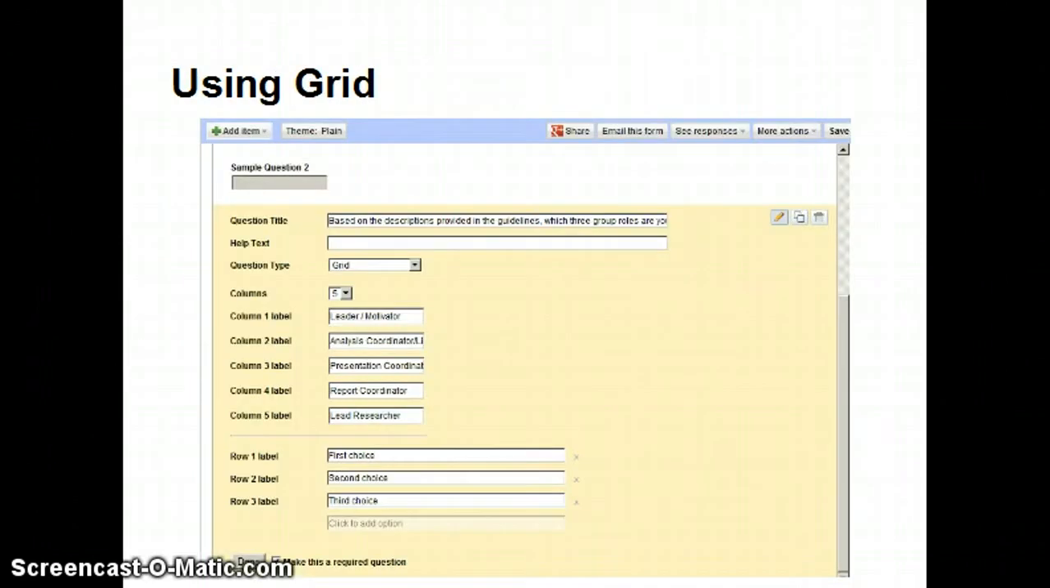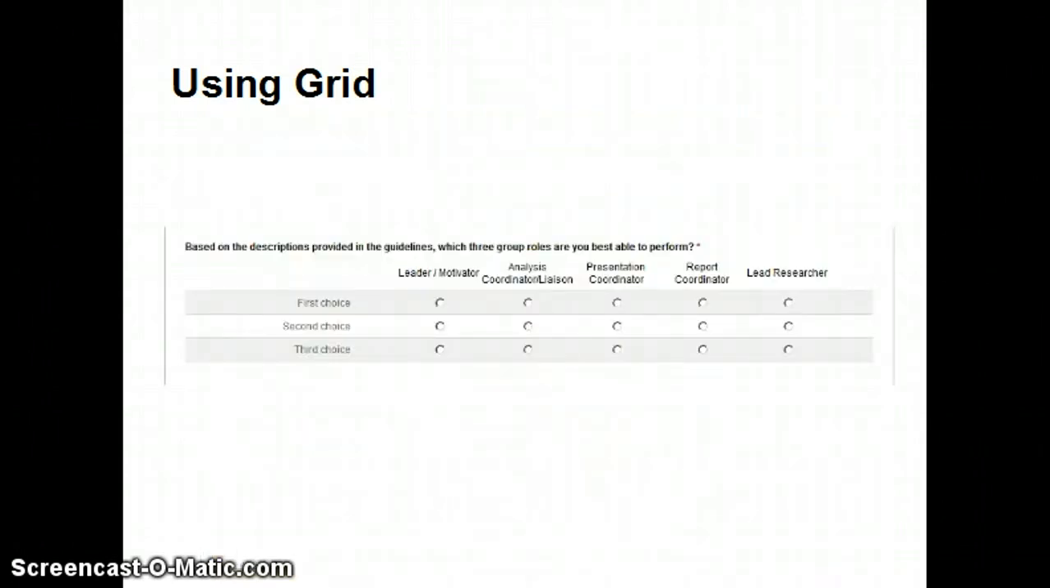For this grid, I'm asking them what would they like to do in the group project? What role would they like to have? So I've given them 5 different options, and I've asked them to label them as their first, second, or third choice. Again, when I'm completed entering all this information, I click on Done, make it a required question, and here's how the question turns out on the form. You can see they're the radio buttons that they can choose from.